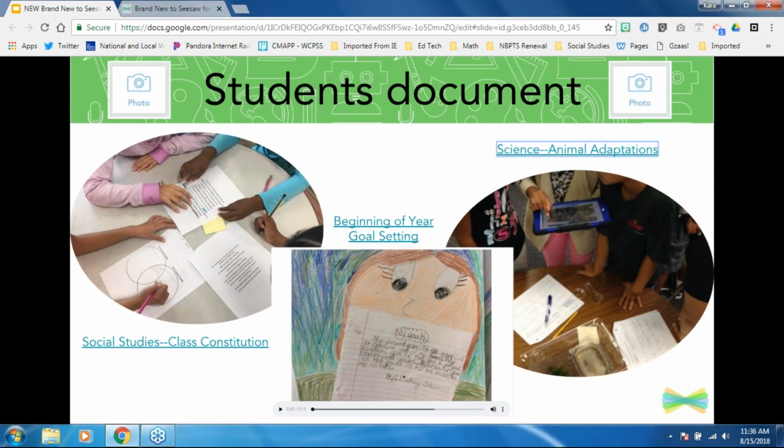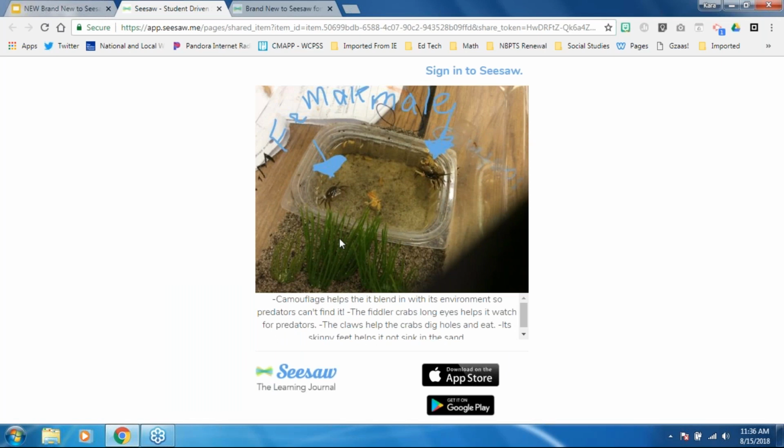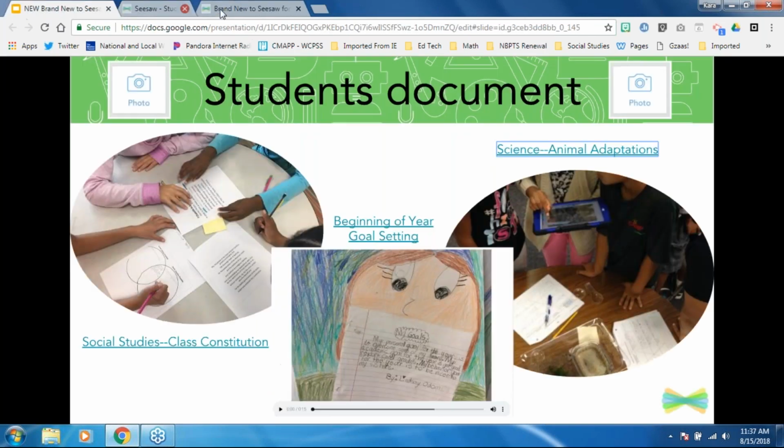You know, in science class, you are going to have different hands-on activities. Here are some fiddler crabs, and students took a picture, and then they gave me some details, and they used the caption tool on the picture to just write a little bit about what they knew about the fiddler crabs. They also used some drawing tools that we'll get into shortly here, and they identified the male and the female fiddler crabs in the picture. So very simple, right? Think about how you could use that in science.